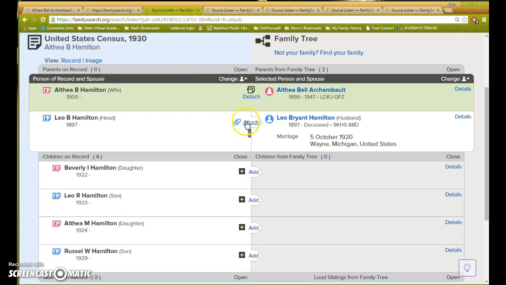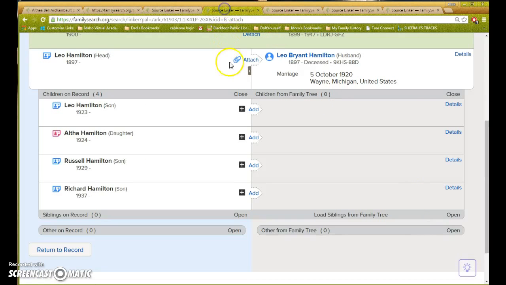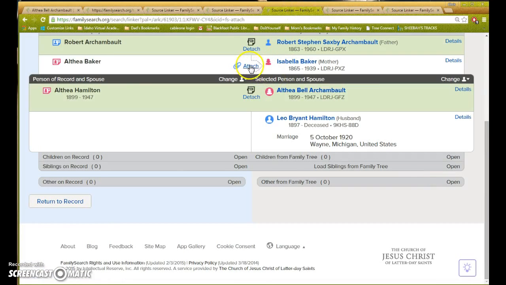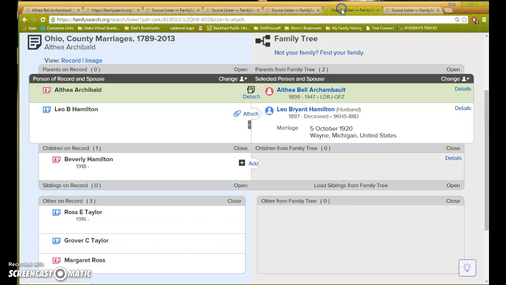Then I'm going to come back to my first one. I'm going to attach it to her husband, Leo, as well. My next one needs attached to Leo. Here I want to attach it to her mother. It's already attached to her father.